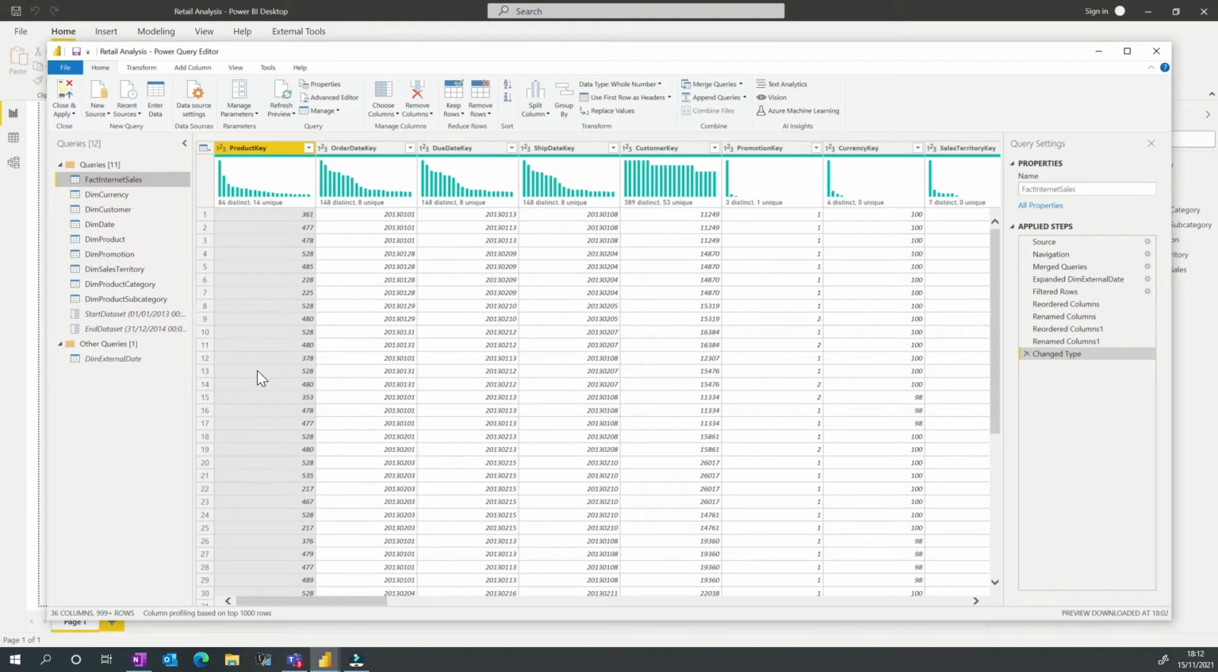And what we will have to do is go to refresh preview and then do refresh preview for the individual query, or select refresh all.